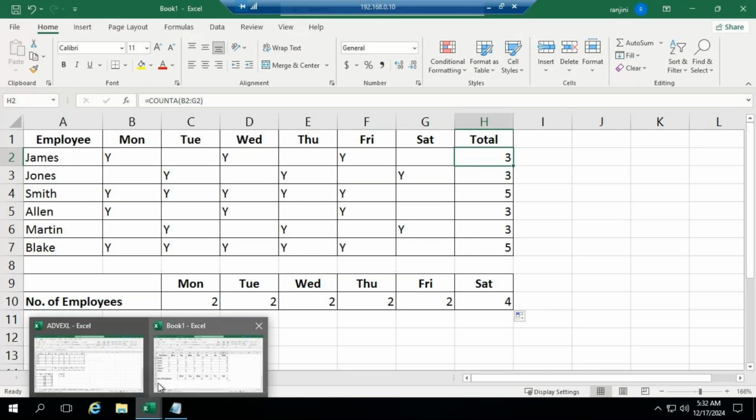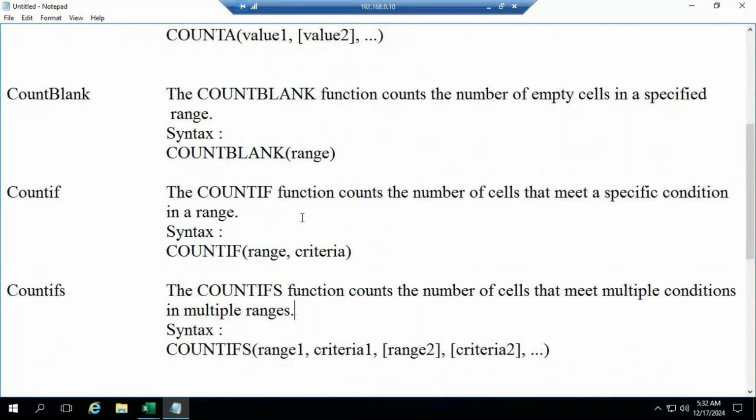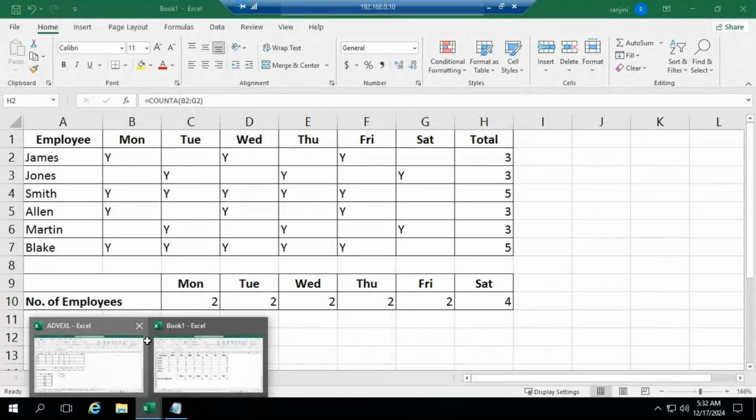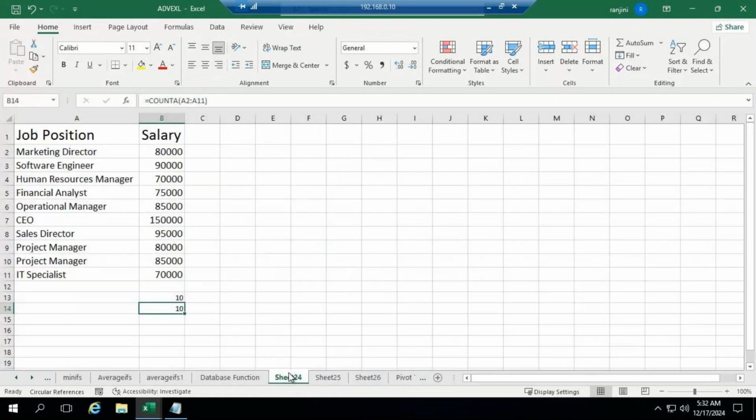Next function. Then you have COUNTIF. The COUNTIF function counts the number of cells that meet a specific condition in a range. So it has two arguments, range and criteria. I will take one more example for COUNT and COUNTA.